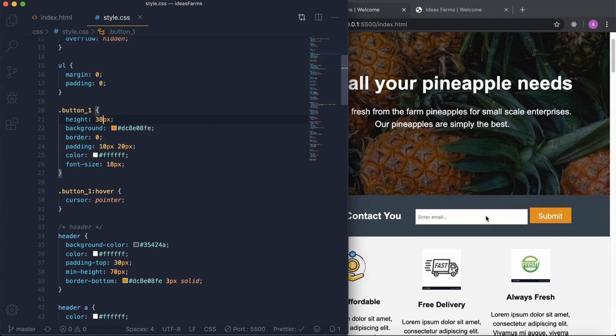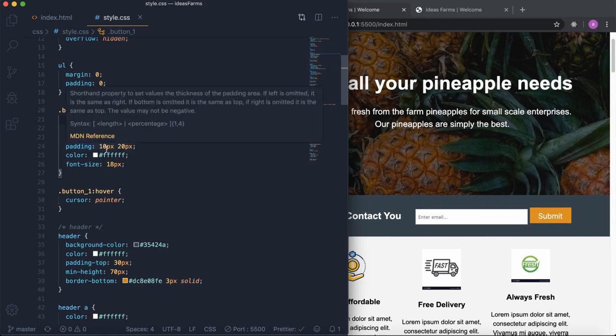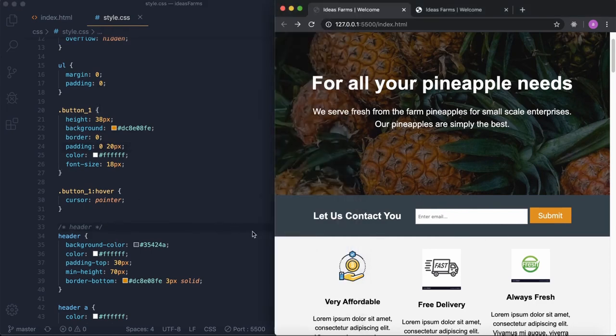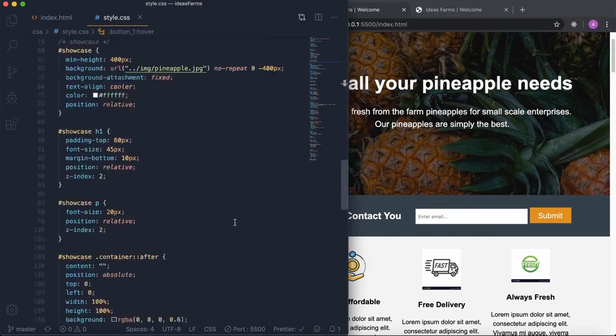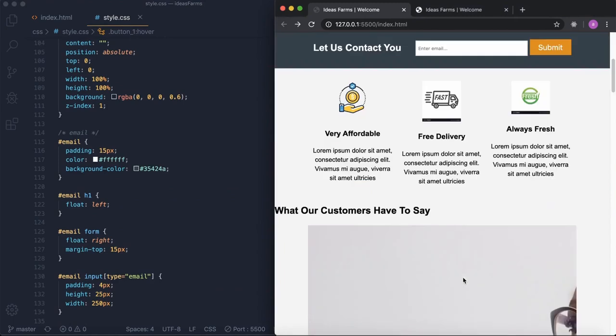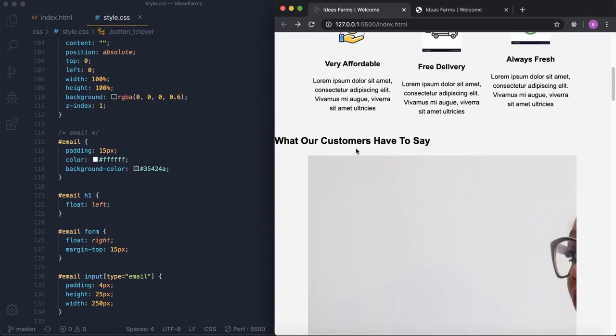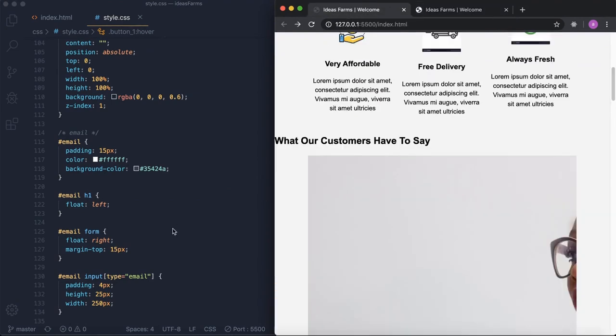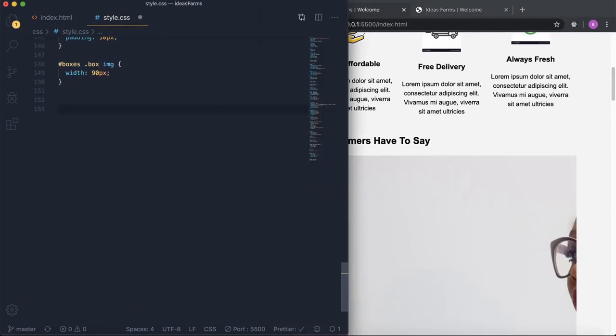And then you can see that the button is not well adjusted, and it's because of this padding over here, the padding on the top and bottom. So let's remove it and make it zero. So I think it's a little bit better now. All right, you can edit it more if you want, but that's not the focus for now. Let's go down to what our customers have to say, this section over here. Okay, so let's create a little comment. I'll say customers.